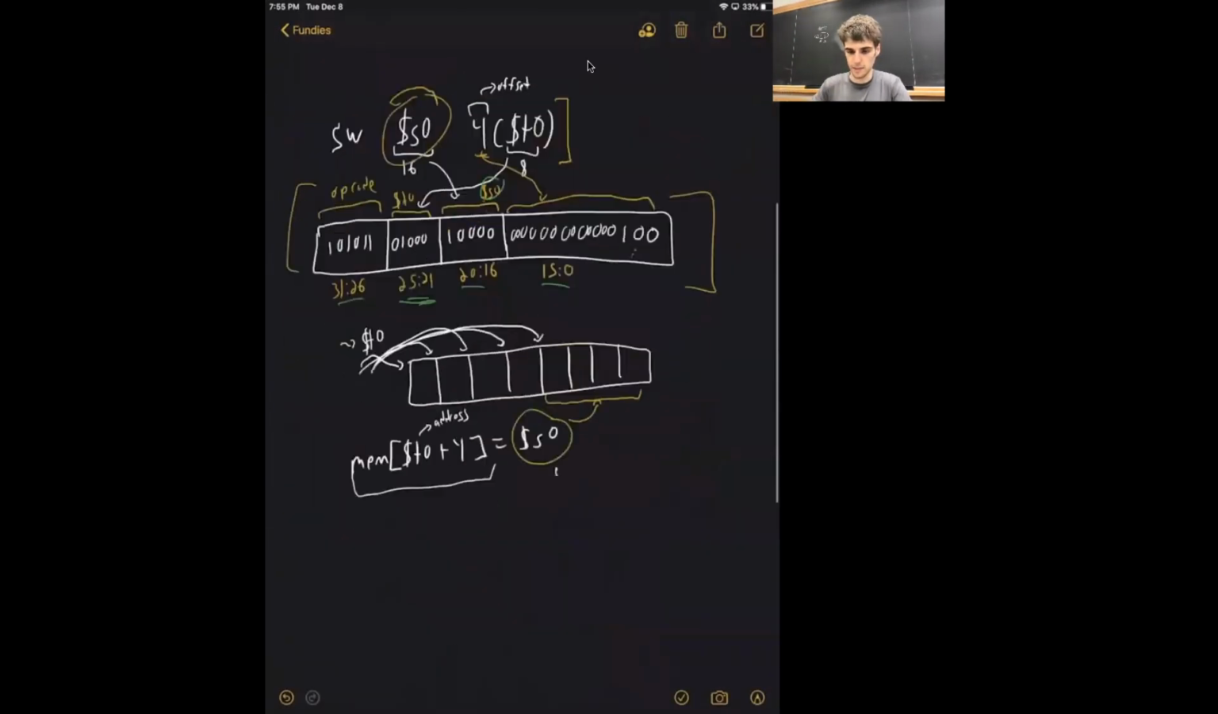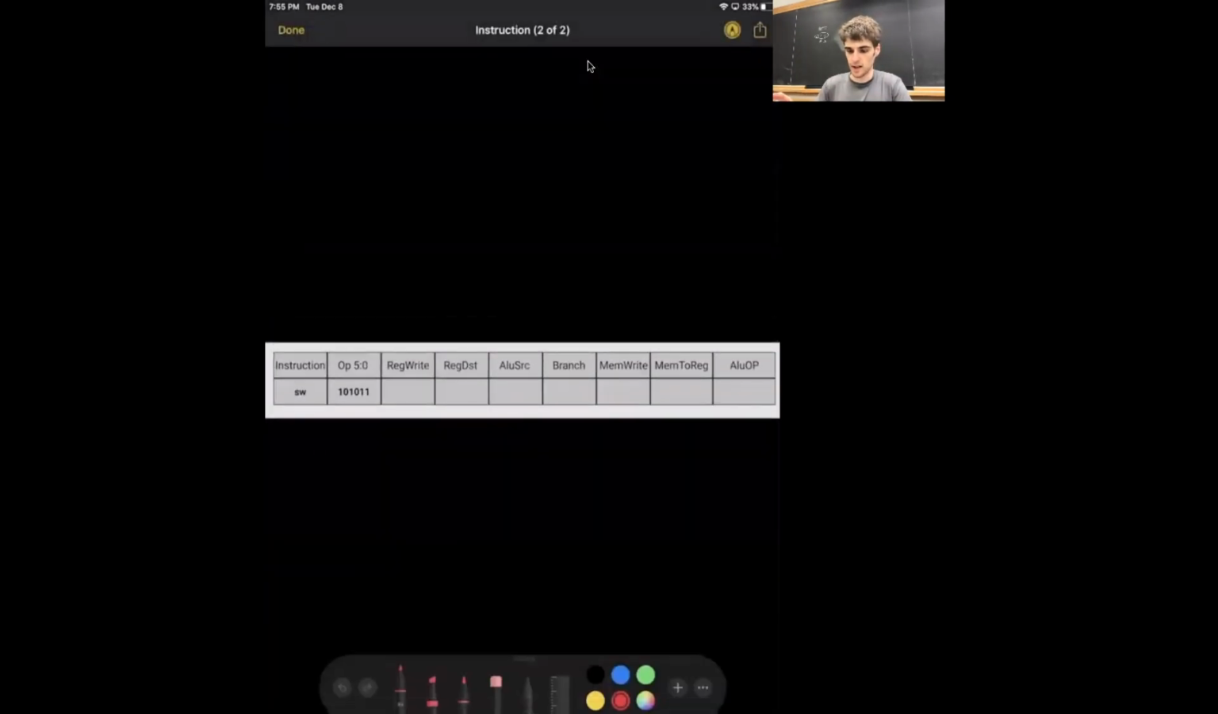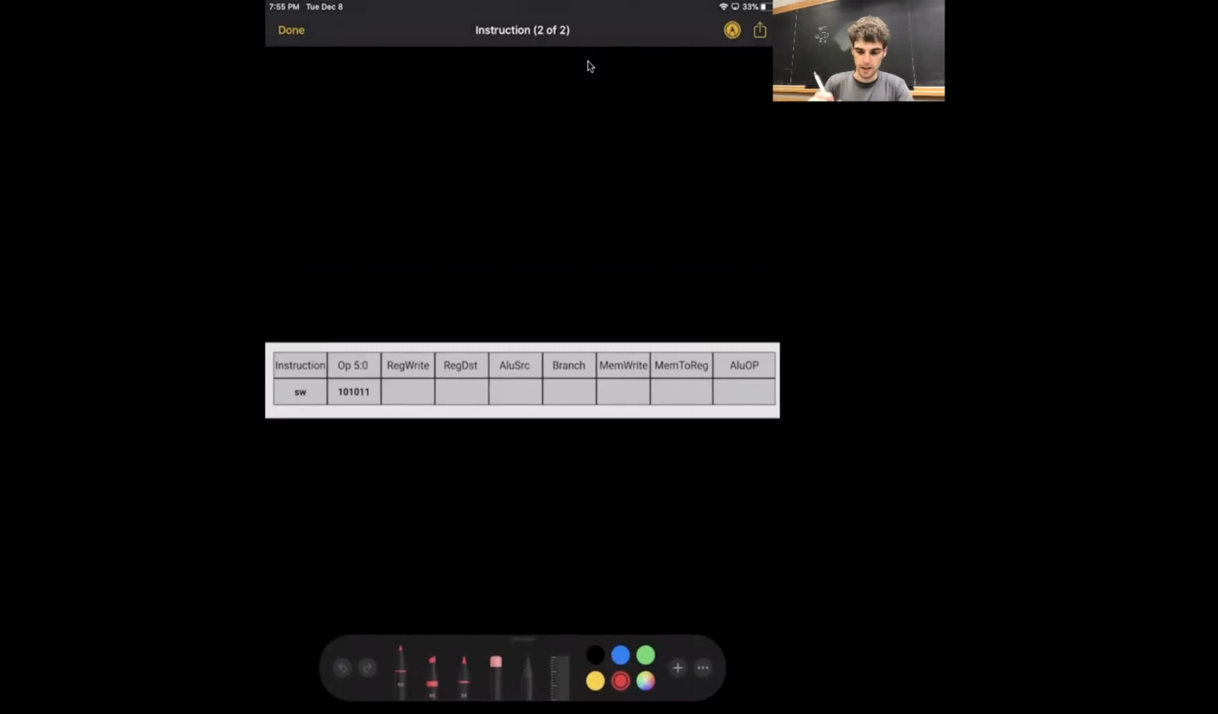So if you want to go back and fill out the table with what we talked about: register write was a 0 because we weren't writing to any registers. Register destination doesn't matter because we're not writing back in the write back stage. The ALU source is 1, because we're selecting what we're feeding to our ALU. The branch is 0 because we're not branching at all. Mem write is 1 because we are writing to memory. Mem to reg doesn't matter because we're not doing anything in the write back stage here. And then ALU op is just 0, 0 because we're adding the offset to the value stored in T0.